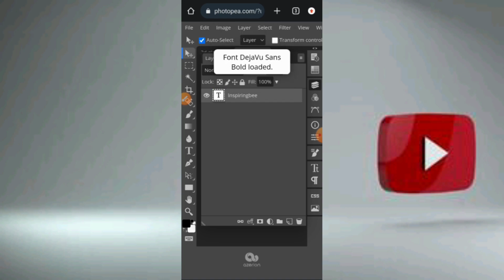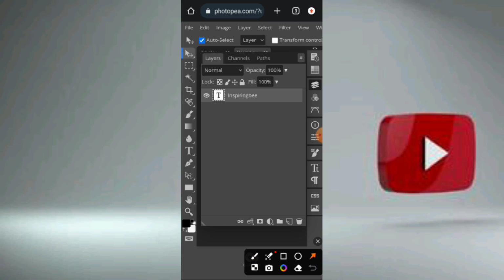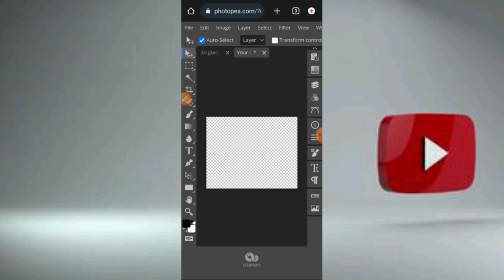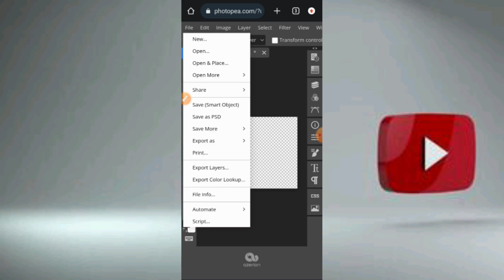When it's loaded, then you click on the eye icon behind the T. You click on the eye icon there. Let me show you that. Click on the eye icon. Wow, now it's off, that is invisible. Now click on file. When you click on the layer, click on file, then you click on open and place.